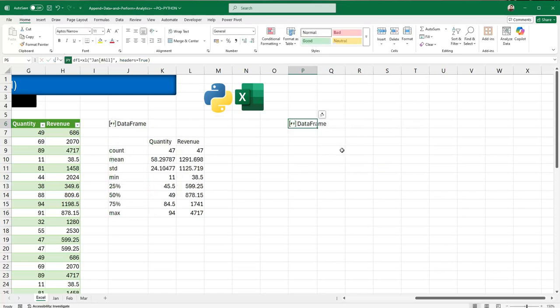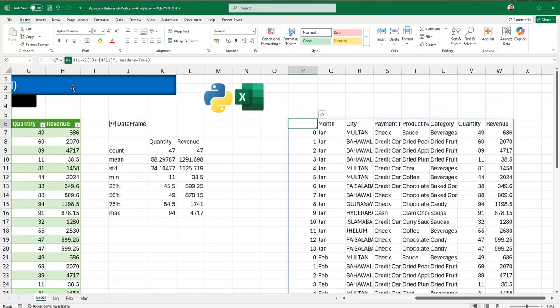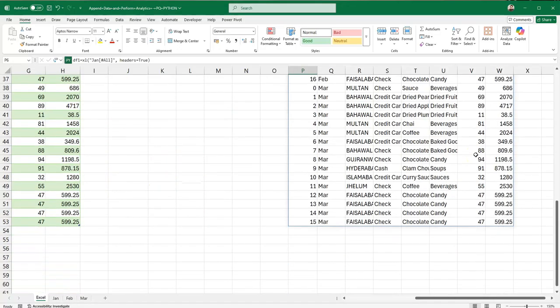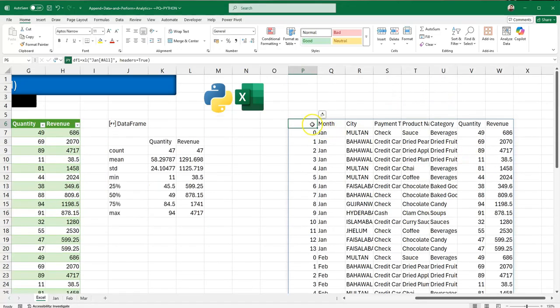But we don't want to see it as a data frame. We want to see the Excel value. So click here and that's it. Your data is being appended. So you can see there are 47 records here and this has been appended through Python code.